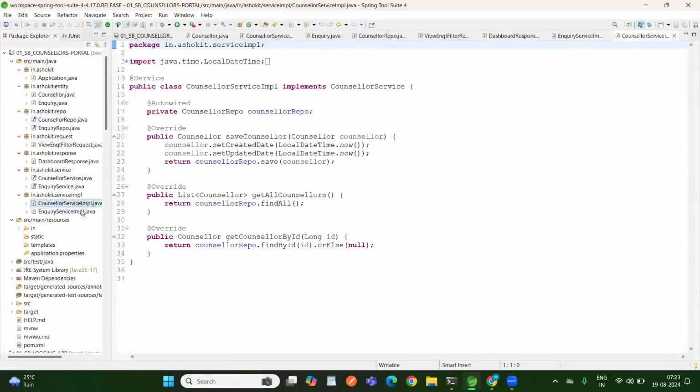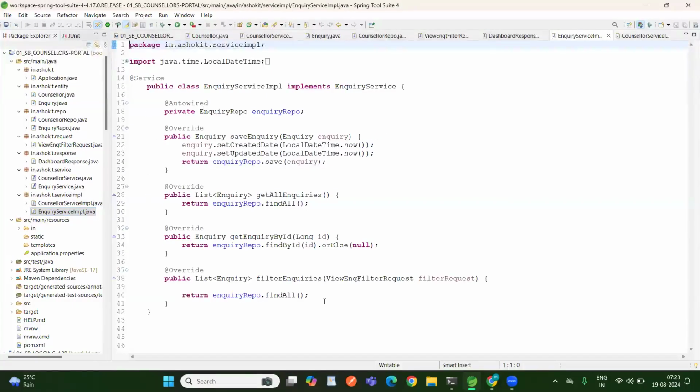The last method, filter inquiries method, goes to inquiry service. You are calling the findAll method, it will give all the inquiries. Filter is implemented there, sir. And whenever you are saving the inquiry, where are you setting the counselor ID for the inquiry? In the first method, save inquiry method, sir, you are not setting the counselor ID in that method.